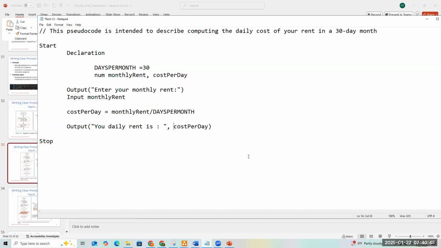So to sum it up, I expect you to do the first thing for every pseudocode or flowchart program here: you include the header comment. That's the first thing, right? You use the declaration here. You identify constants and variables and the format, right? This is number format here. Monthly rent and cost per day are number format.